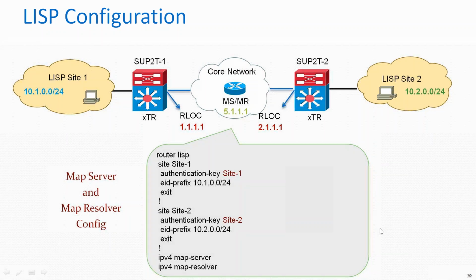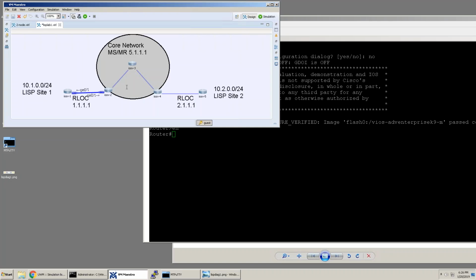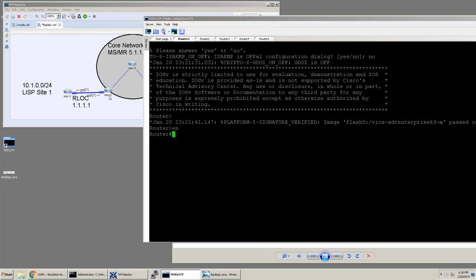Okay. So here you can see my LISP diagram, and let us do the configuration. I haven't done any configuration on any of the devices. Even the IP addresses I haven't assigned. So let's do that. So, interface gig 0/1.